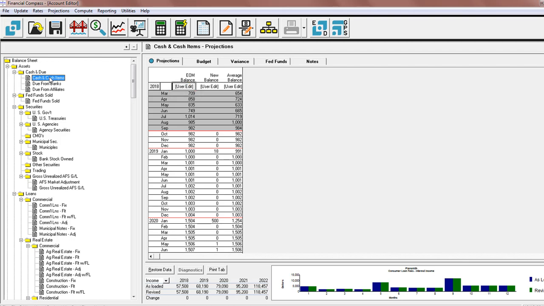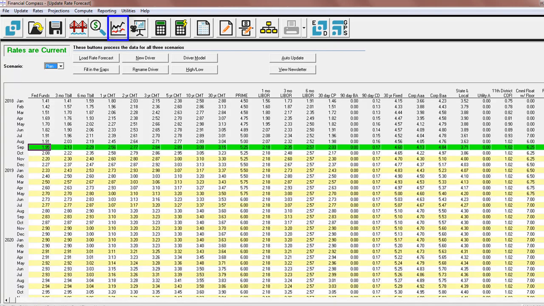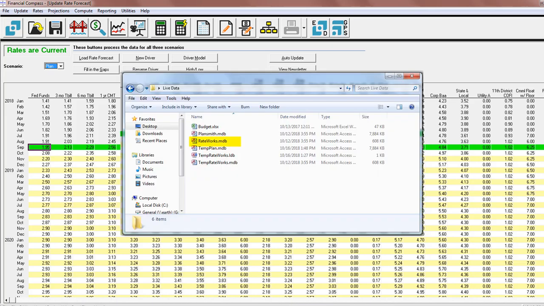Now that we have covered our volumes, we need to discuss our rates. The rate forecast screen is what contains our market rate projections. So we should have a forecast either with the rate forecast file provided monthly by PlanSmith or by entering our own forecast manually. When you go into the rate forecast screen, you are actually in the rateworks.mdb file that you see in your data folder.